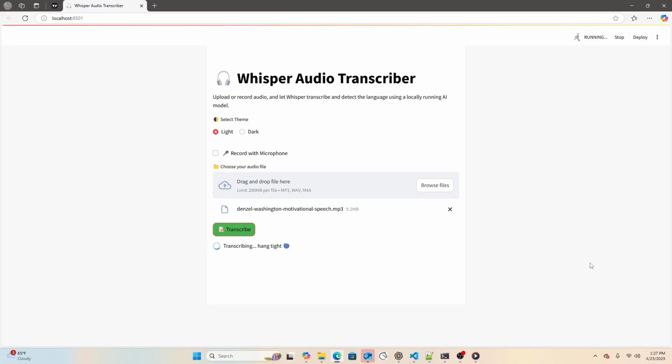I'm super excited to show you my Whisper Audio Transcriber. This is a local app, no cloud needed, that records or uploads audio, then uses OpenAI's Whisper model to turn it into text and even tells you the language it heard. So let's jump right in.